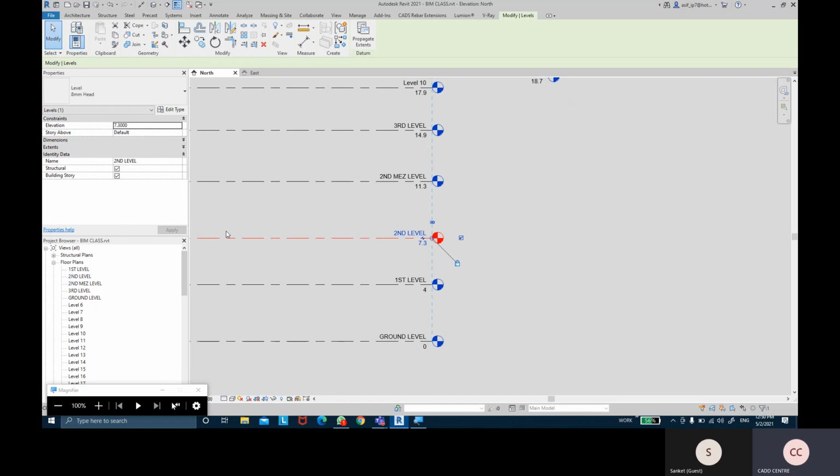Now if I want to change the elevation height of any of these levels, supposing I want to change the first level not as 4 meters but as 3.5 meters, I can just select that, type 3.5, and press apply. You can see that level moves. And if I want to keep it at 3 meters, I can simply type 3 meters and it will move that level. Even if I want to make the second level at 6 meters height, I can just type 6 meters here, and if I apply it, that moves to 6 meters.